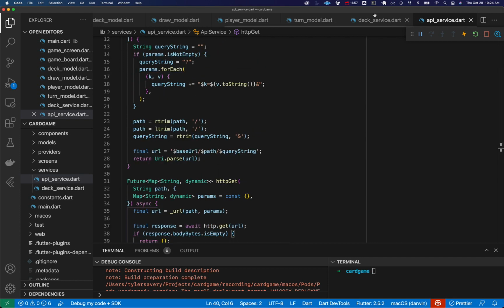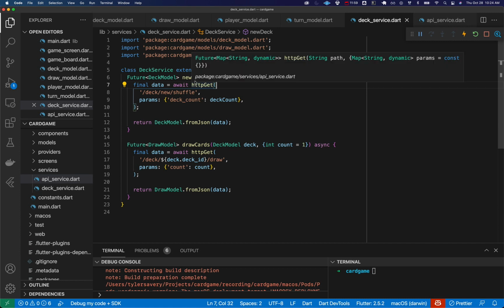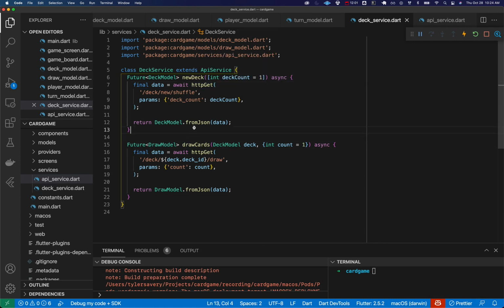So yeah, that's the service, and all it really does is get a new deck and draw cards. And it's a pretty cool service because our business logic of what's in the deck is handled server side. There is an advantage to that, because if you did make this a multiplayer game, it makes it a lot harder to cheat when there's this central source of truth that you can't really hack unless you really know what you're doing.